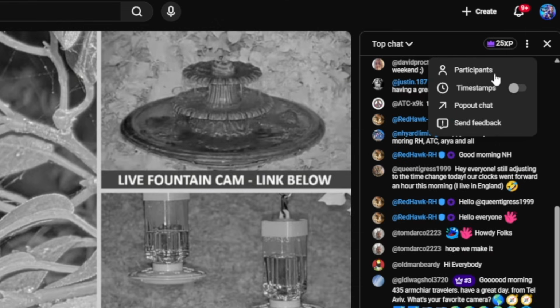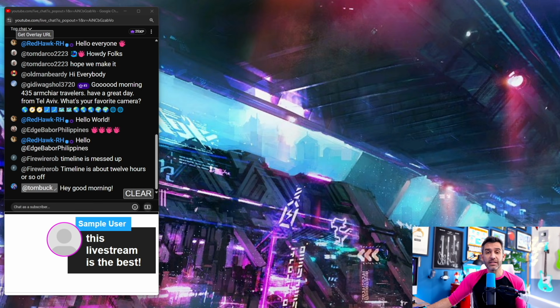But if I click on the 3-dot icon and I pop out the chat, you might notice that this looks a little bit different from the typical popped out live chat on YouTube. And that's because now this is your control panel for adding comments to your chat.